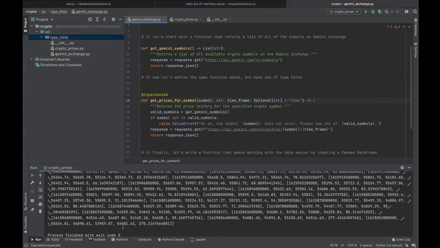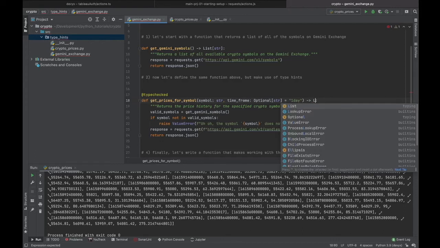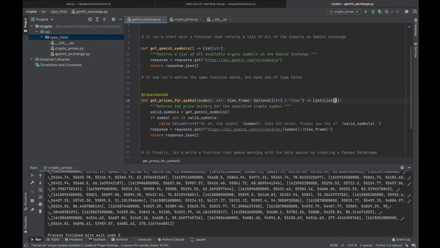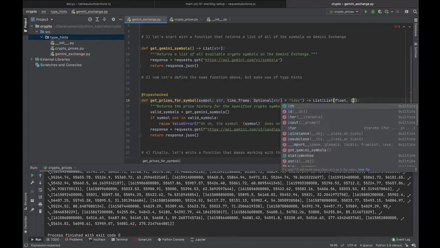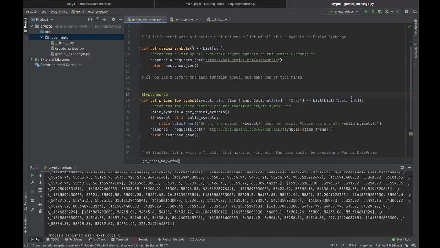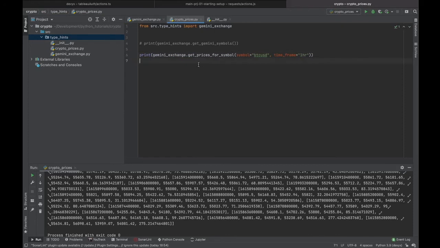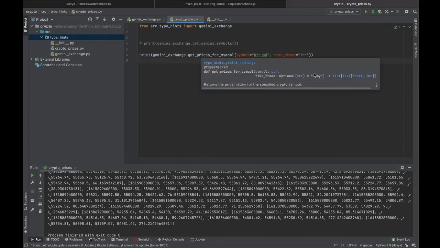This is returning a list of something that is a list, and within that list, it looks like you could have either floats or integers. So for starters, I'm just going to do that. So now when we come out here and say get prices for symbol, we can see, oh, okay, I need to pass into this function symbol, which is a string. I need to pass in time frame, which is an optional string, defaults to 1 day. And then I need to expect this to return to me a list of floating point values or integers.